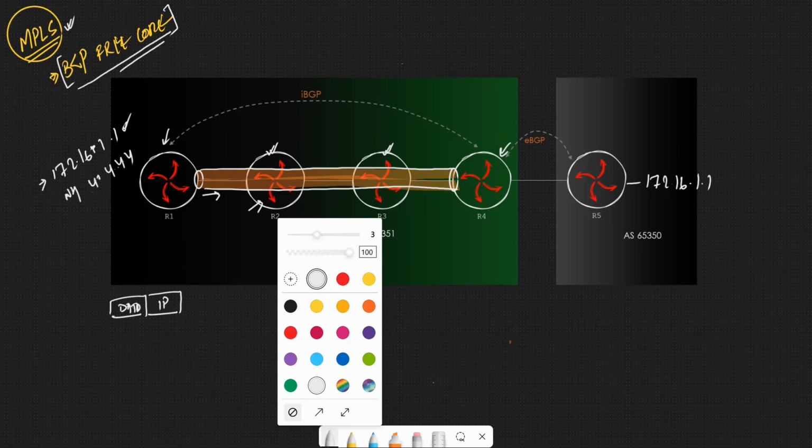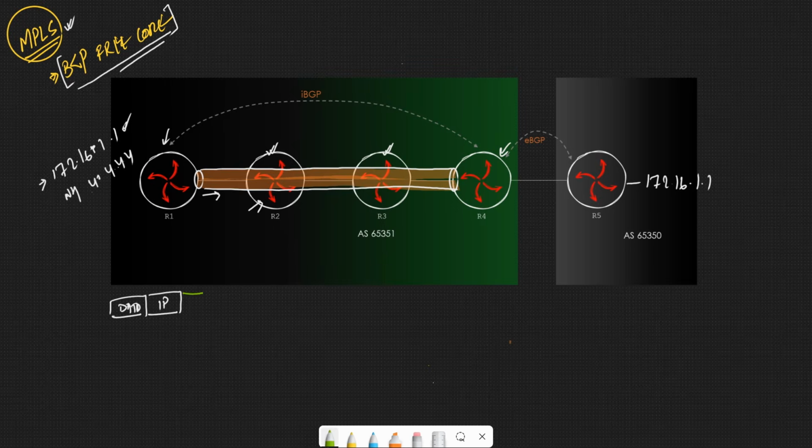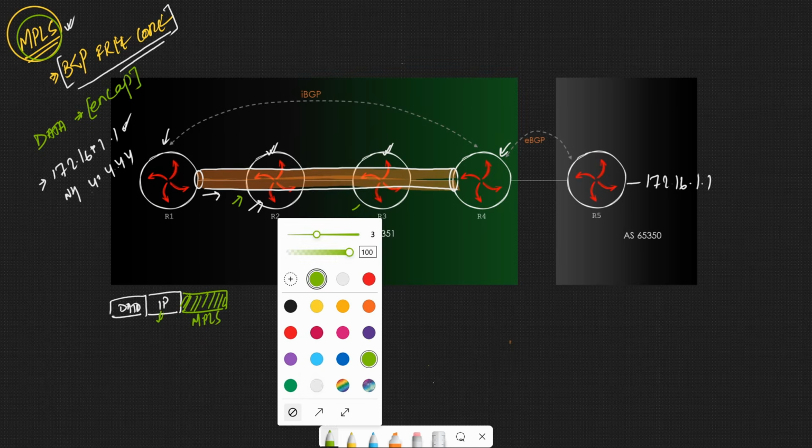Now we should have a mechanism for encapsulation, so that when the encapsulated packet is received, your IP packet will not be exposed to these core devices. For that, we will leverage MPLS. MPLS is a data plane technology which will encapsulate your IP packet with an MPLS header. This is your MPLS header, and on top of that, we will have an Ethernet frame.